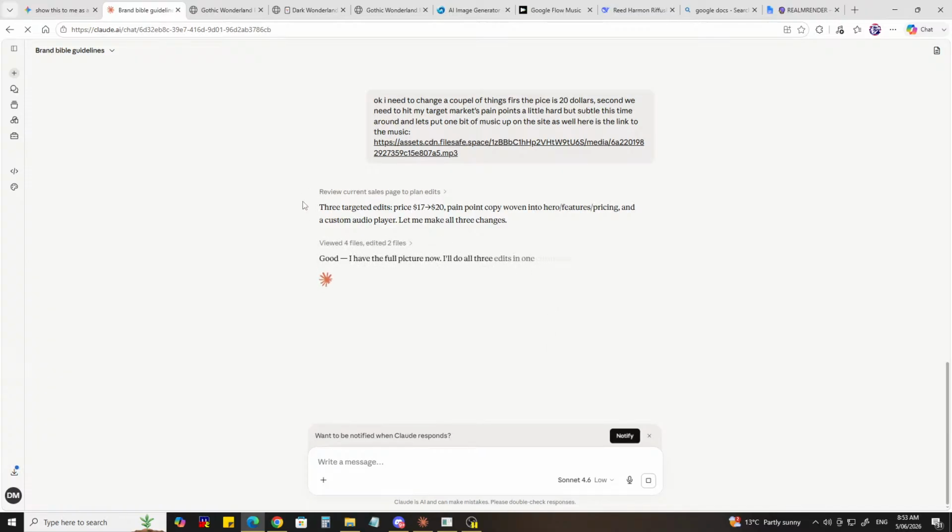And I can actually even go to 3 target edits: price $17 to $20, pain point copy woven into the hero feature pricing, and a custom audio player. Let me make all 3 changes. So Claude is going to literally do this entire HTML page for me. I don't have to do anything. I can come back to my generators and play around.